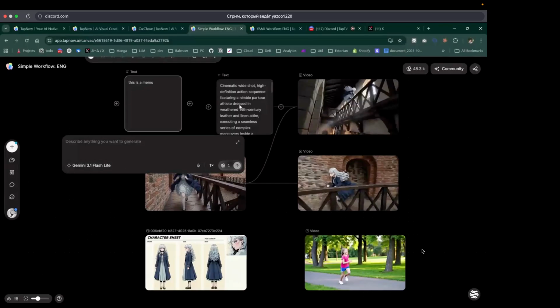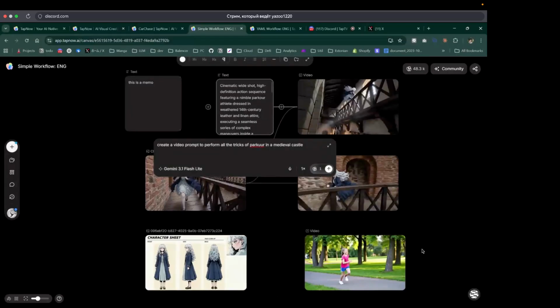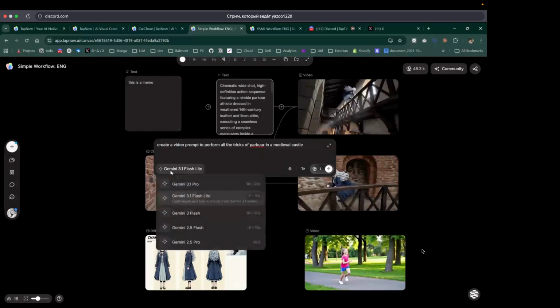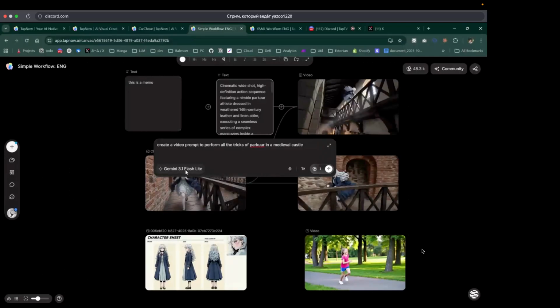So here, in this prompt, I chose Gemini 3.1 Flash Lite. This is very, very fast, and I think accurate enough, or smart enough. So I use this. Please create a video prompt to perform all the tricks of parkour. I don't really know the right spelling. Maybe this one, parkour, in a medieval castle. And this is what I got.